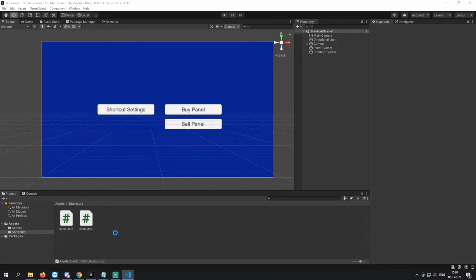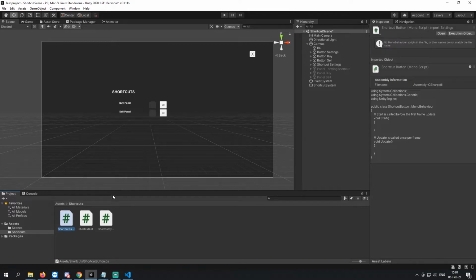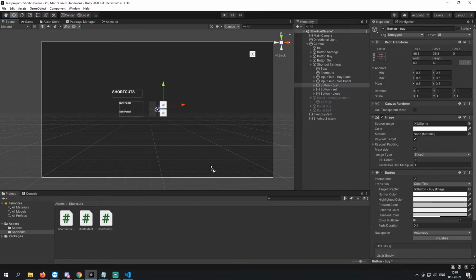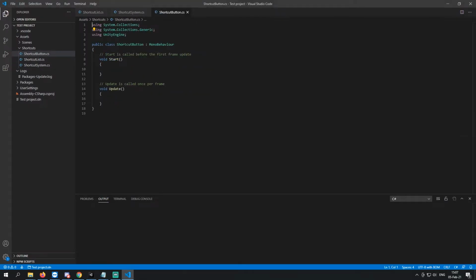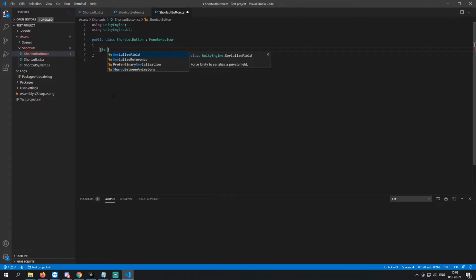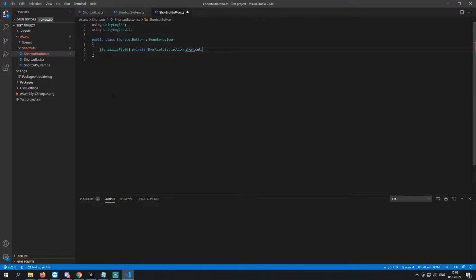Let's create another script which will be called shortcut button, and it will be used for the set buttons. So these two buttons. Shortcut button. Let's attach it to these two buttons, shortcut settings, button buy, and button sell. We don't need these two, but we will need UnityEngine.UI. We will need the action, which we can set in Unity editor. Shortcut list.action shortcut. And then I will just duplicate it. We will need the input field, which should be set. Input field shortcut field.